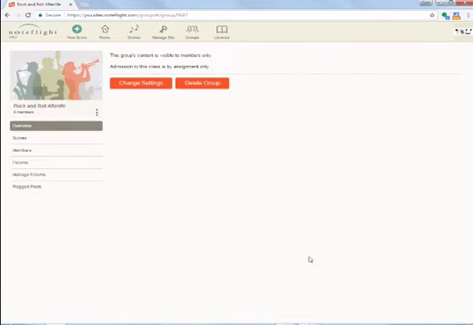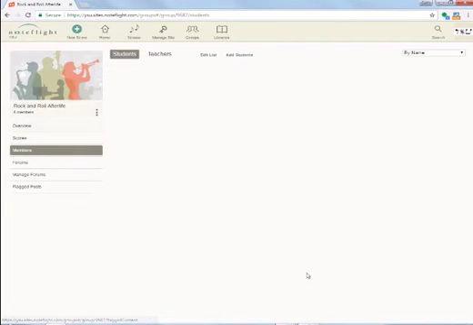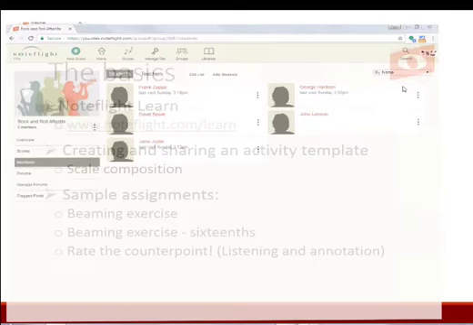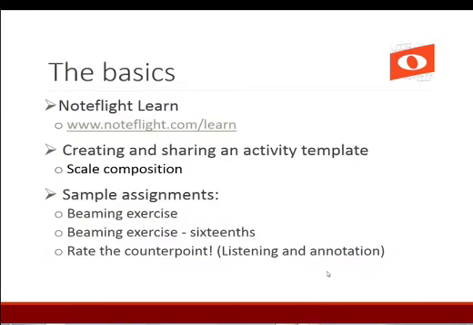So let's see who's in that class. If I go to that class, I can see all of the scores that are shared with the class and the class members. So that looks like a pretty strong class to me. I can add students and edit this list, and students can be in more than one class. So I'm going to show you now how to set up an activity template, which is basically just an assignment that you can share with your students.